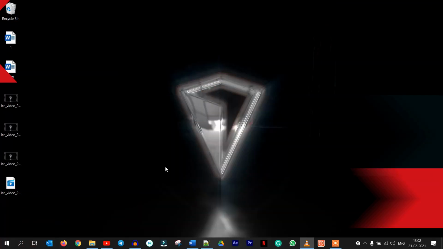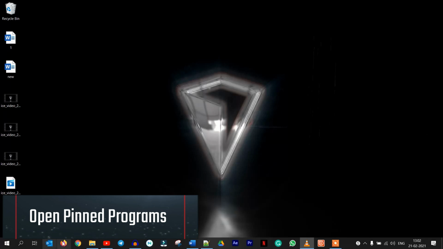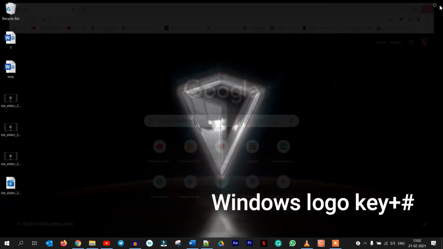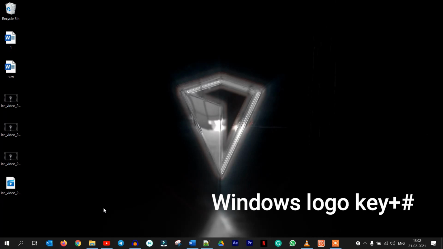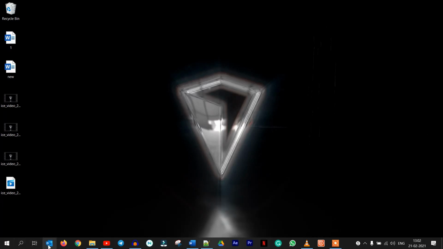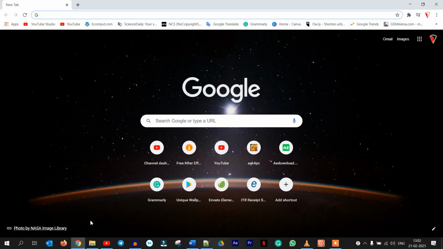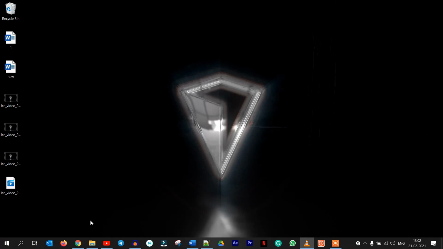Next one is a keyboard shortcut to open the pinned programs on your taskbar. Programs that you have pinned in your taskbar can easily be opened without having to click on them by using the keyboard shortcut Windows key plus a number. As you can see on my laptop, Chrome is pinned at number 3. Now if I press Windows key with number 3, it will open Chrome, and if you want to minimize the window, press the Windows key with the same number, and it will minimize it.